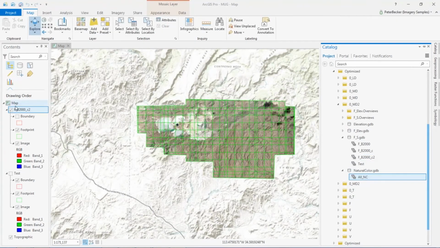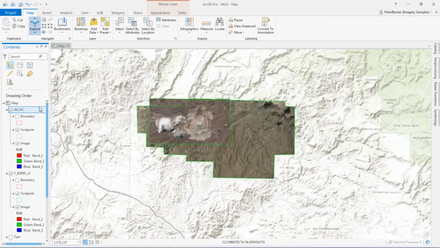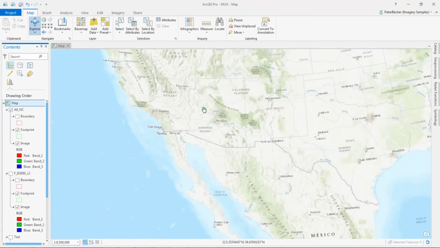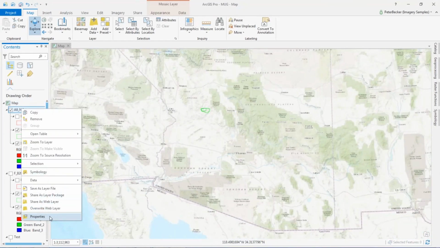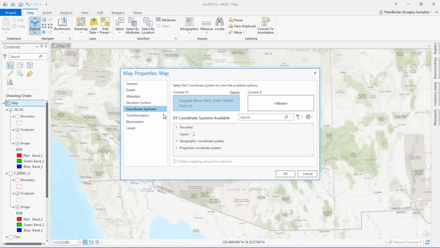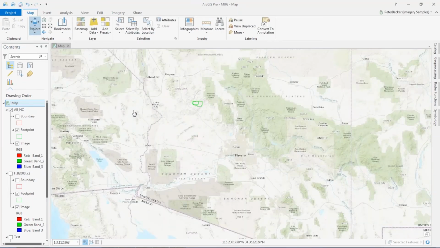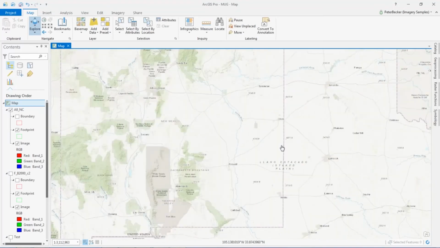Let me just add this. So here is that. What I probably want to do is change the projection. This is in a state plane projection at the moment, I think, in feet. So let me change the projection of my map into Web Mercator. And so here we see this is what we call the derived mosaic data set.